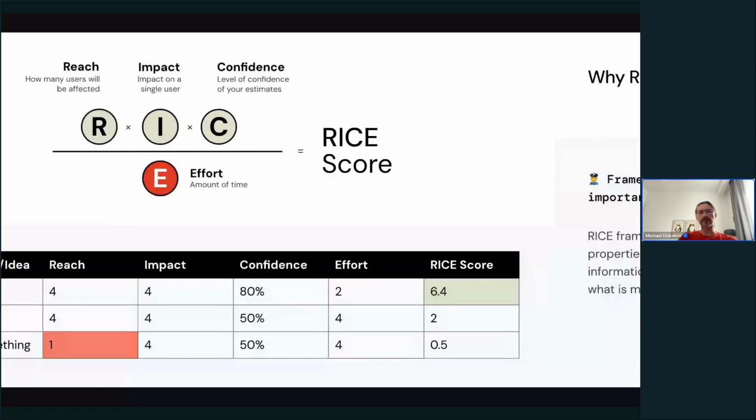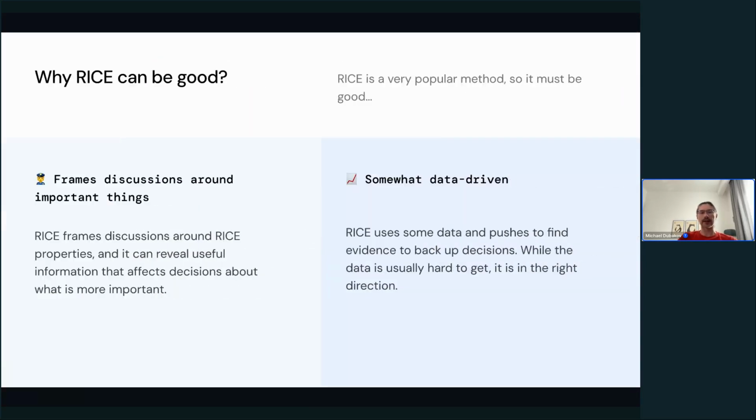Is it good? It should be good, so many people use it. And indeed, it has some good things embedded in RICE. First, with these parameters, it really frames a discussion. Like, we are discussing reach, or we are having a discussion about impact. And you don't just rely on something very abstract like intuition. Here you rely on some concrete concepts, like how impactful is this feature for a user, and so on. And it helps you to discuss things. It frames you to discuss important things about the problem.